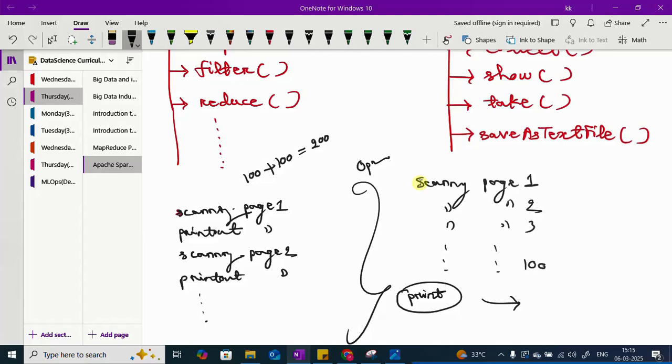Here in this case, what happens? 100 times scanning pages, you will press just one time the printout option. So it will be just one, not 101 times pressing the button. But here, 200 times you press the button. So obviously this is the optimum solution.